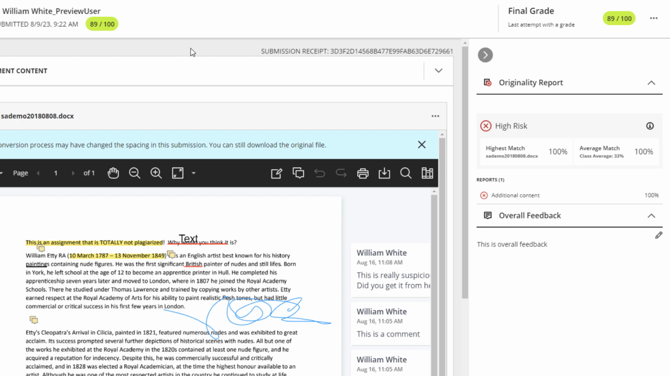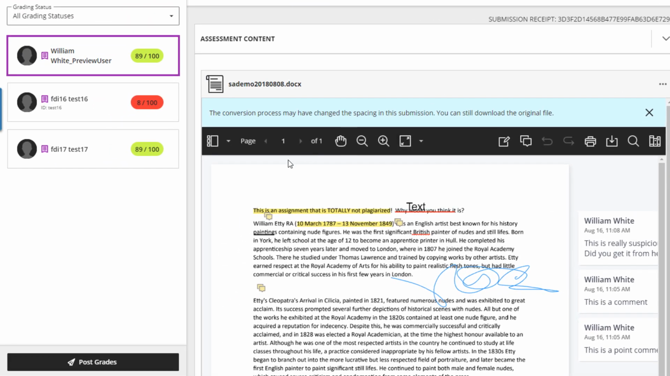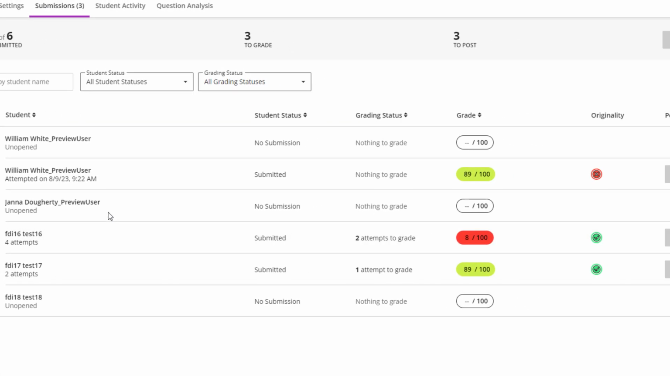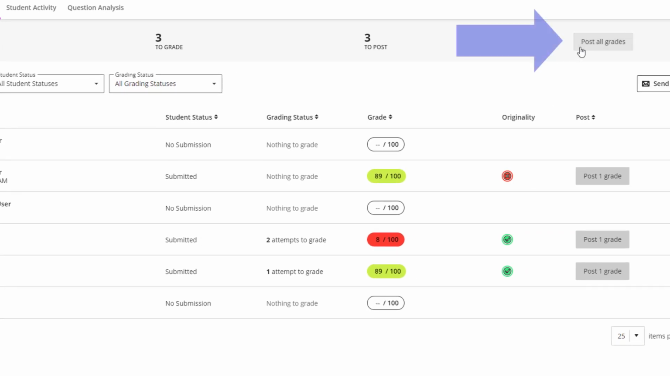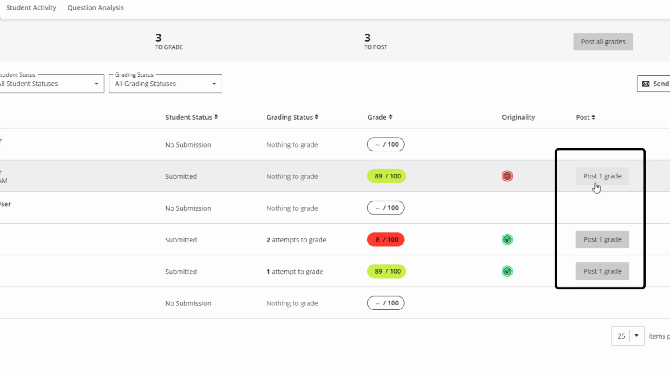You need to post the grade. This gives you a chance to grade everybody before you share the grades with anybody. Now there's several places you can post a grade. If we go over here on the left side again, you'll see there's post grades right down here at the bottom. You can also go into your assignment page and either post all grades up here at the top or post a specific student's grade on the line that applies to them.